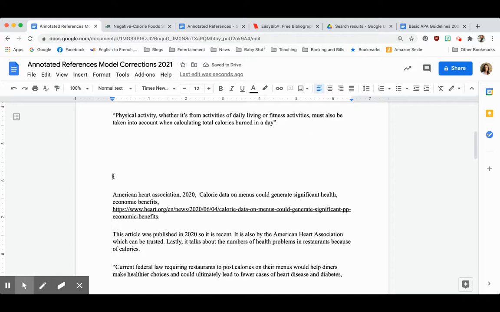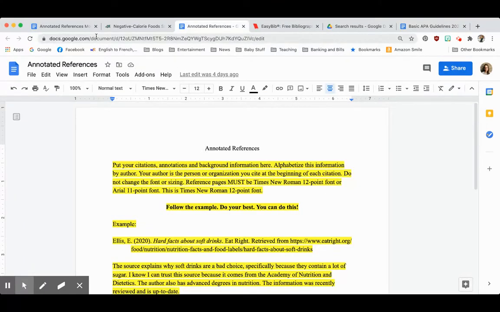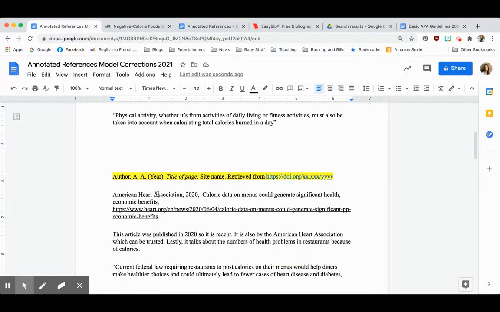Now I've got my second citation. This person has got some capitalization issues, so I'm going to capitalize all of the name. This is an organization, so instead of doing a person's name, I'm just doing the group name. That is an error right there. It needs to be all capitalized. Okay, so American Heart Association, period. And then I need my parentheses, period. And then I need to make sure that I've got, calorie data on menus could generate significant health economics benefits. At the end, I need a period, and I need to make that italicized.